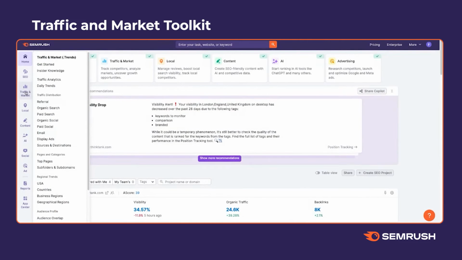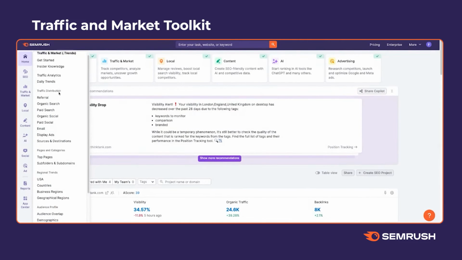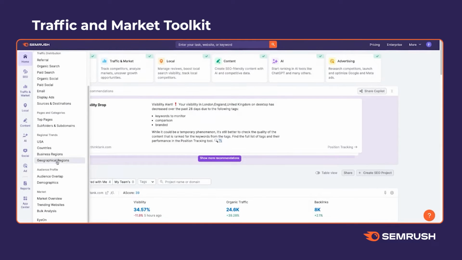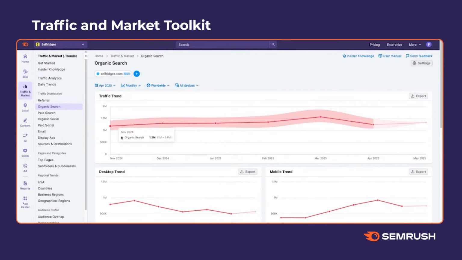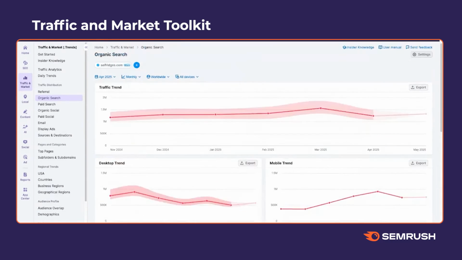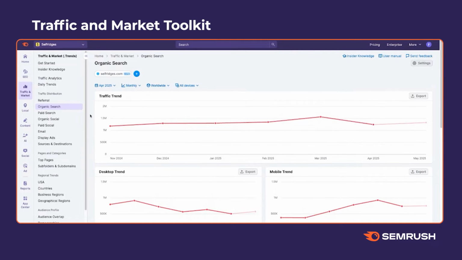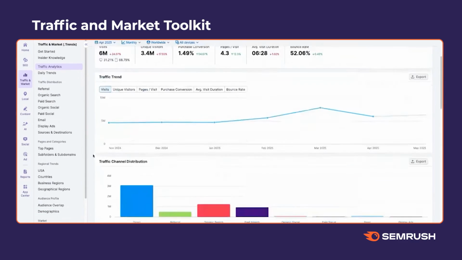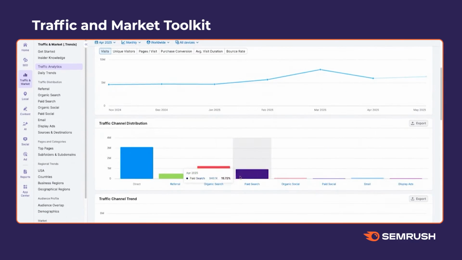Hovering over a toolkit like SEO or Traffic and Market shows you a drop-down of tools organized just like before. Plus, the former .Trends toolkit is now called Traffic and Market. It includes all the same tools like Traffic Analytics and Market Explorer. The bonus? You don't have to dig as deep to get where you're going. You can now jump straight to specific views like organic versus paid search.